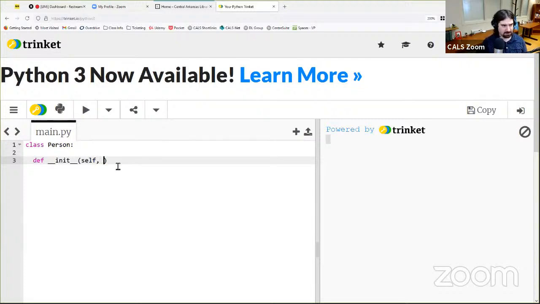I'll put a comma, add a space just for readability, and I'll type first, comma, last. And then outside of my parentheses, Python has added a right parenthesis for us when we added the left one. But outside of the parentheses, I'm going to hit colon to add that to the end of the line there. I'll press enter. And now we can write the code that's actually going to be inside of our init method.